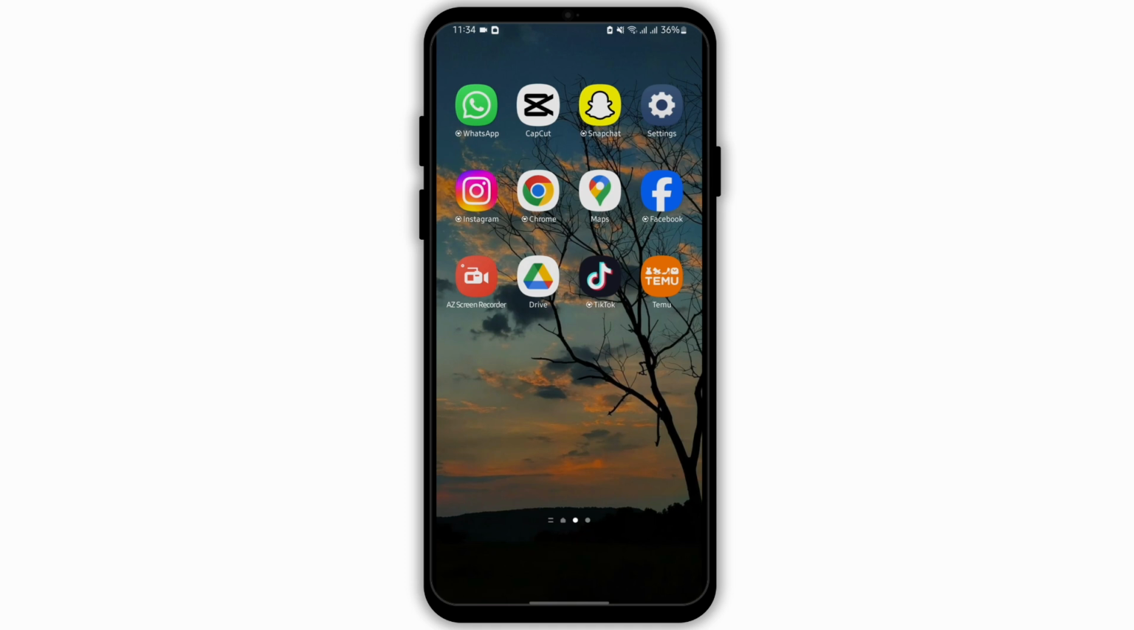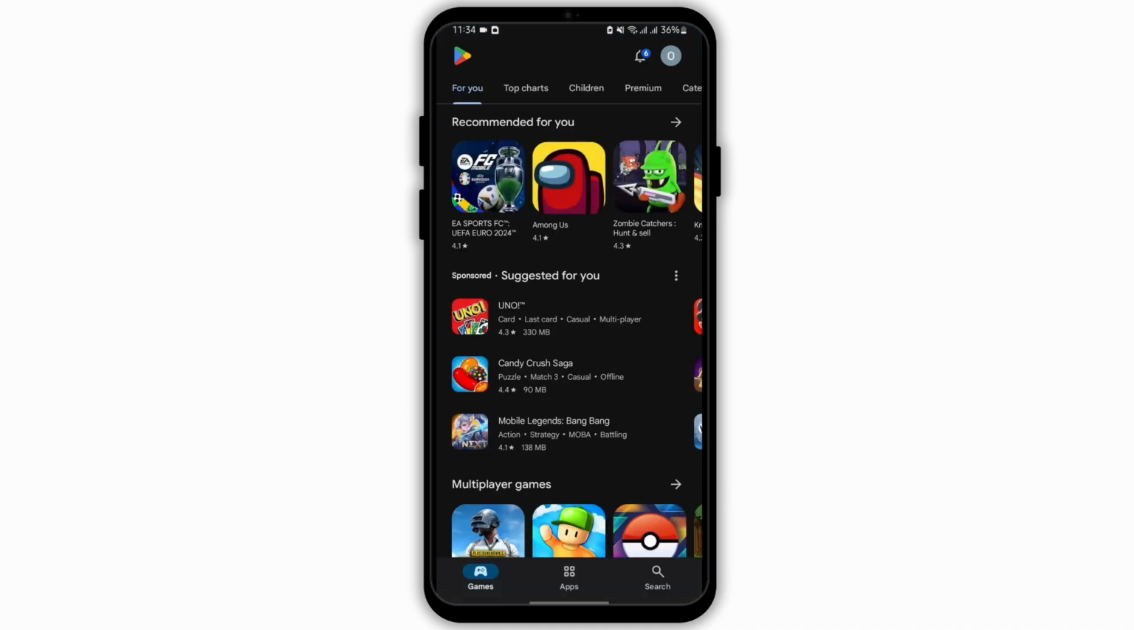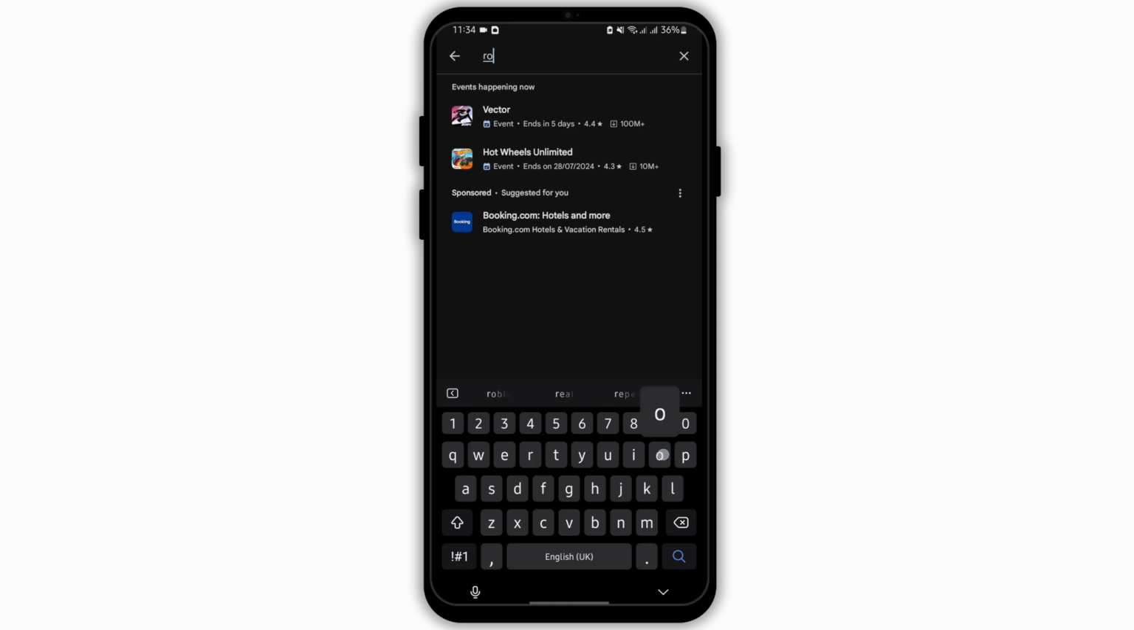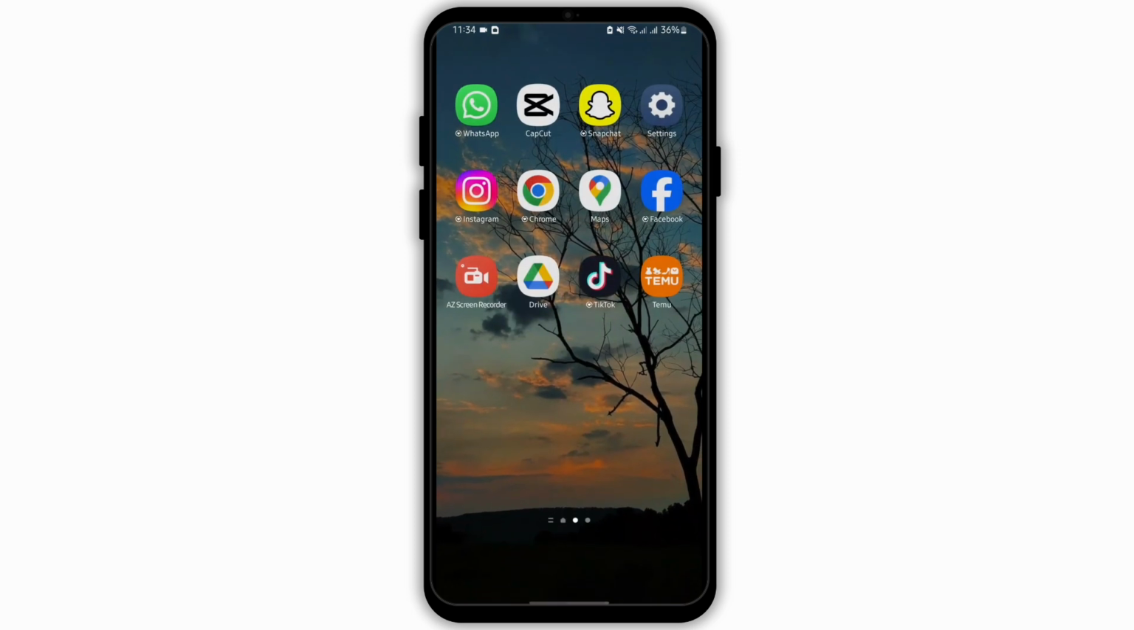First of all, make sure that you have a strong Wi-Fi or mobile data connection. Let's head over to our Play Store and search for Roblox. If you see update instead of play, then go ahead and update your app.